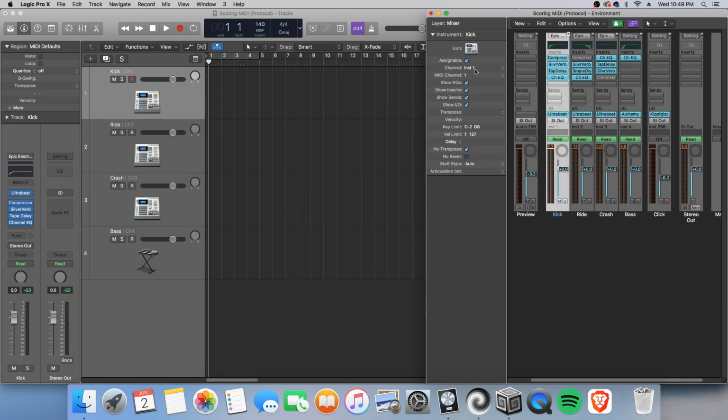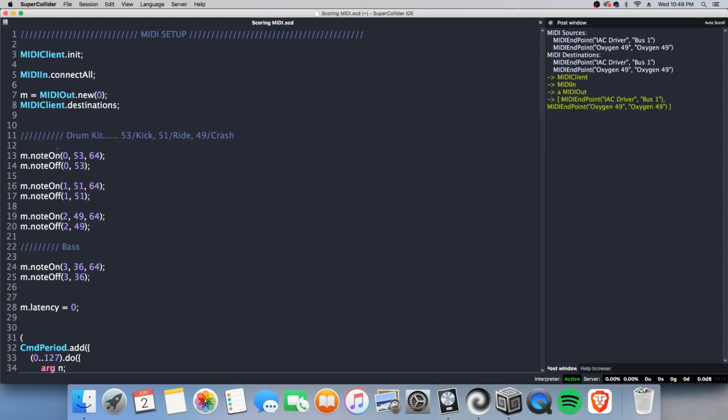Kick is assigned to instrument number 1, and also MIDI channel number 1. Ride is instrument 2, MIDI channel number 2. And our crash is instrument 3 for MIDI channel 3. And bass is instrument 4 for MIDI channel 4. Now, Logic goes from 1 to however many channels that you have. 1, 2, 3, 4. We do have to remember with SuperCollider that it starts at the 0th value of the array. So the first value of the array is 0.